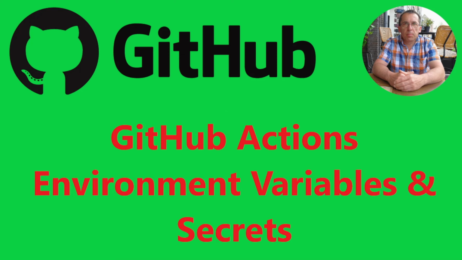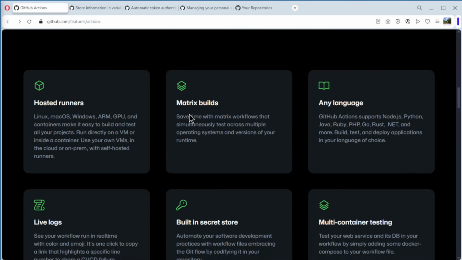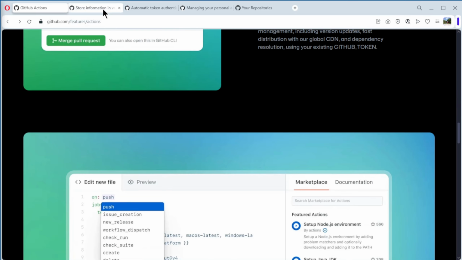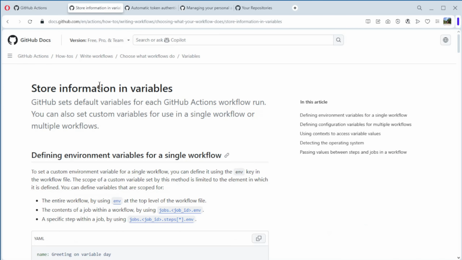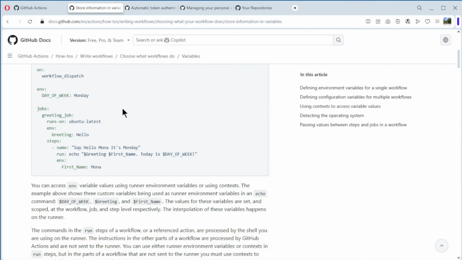In this new video I want to explain GitHub Actions with environment variables and secrets. We start on the website from GitHub Actions. You can find a lot of information here. We can also store information in variables, again with some info.